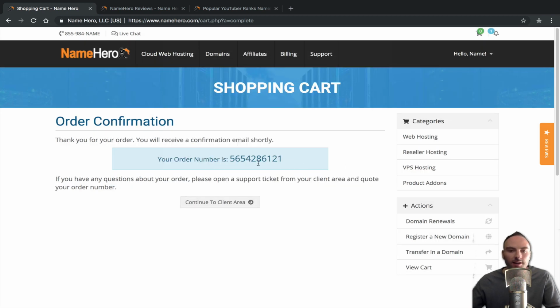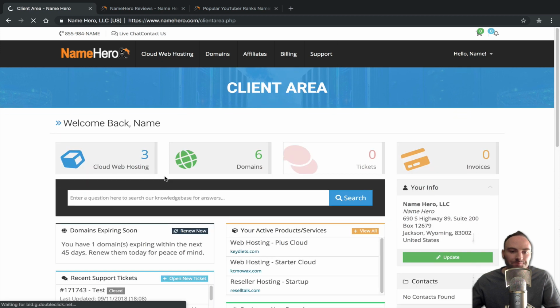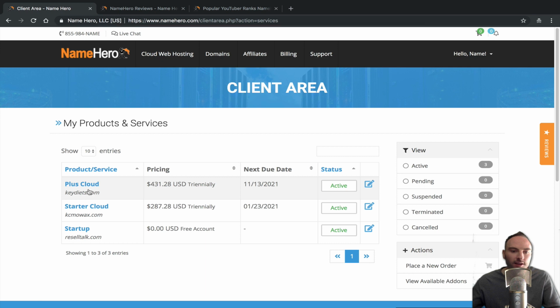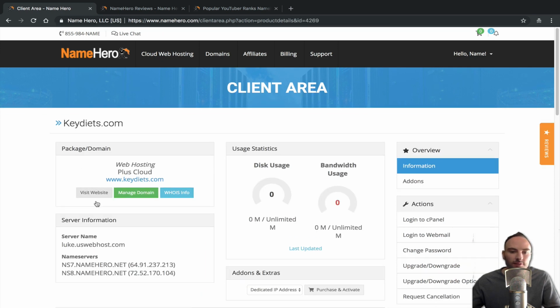Okay, so I'm going to go ahead and now proceed to the client area. This is my demo account, so I've got a couple different packages, but I need to change my name servers to start out because remember, I chose option 3 that I already had my domain and I was going to change my name servers. So under Cloud Web Hosting, I am going to navigate to my package. I just purchased this Key Diets plus Cloud package. And so on this, you can see my name servers are right here, ns7.namehero.net and ns8.namehero.net. Now notice that is namehero.net, not .com.